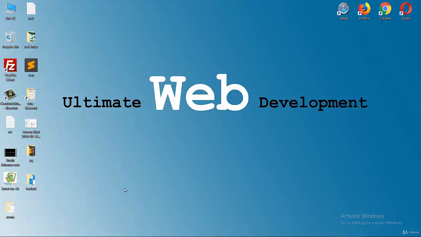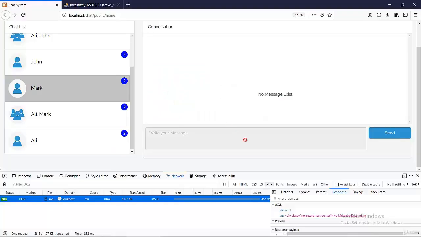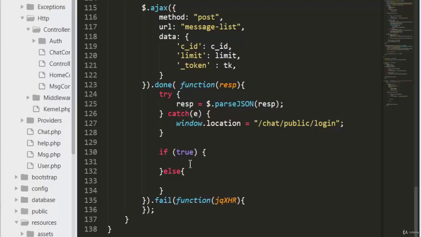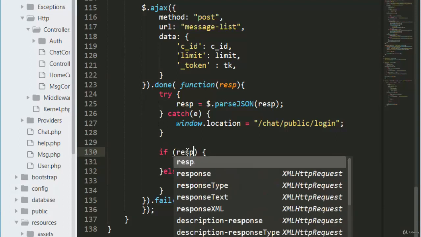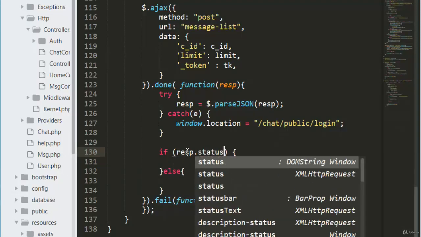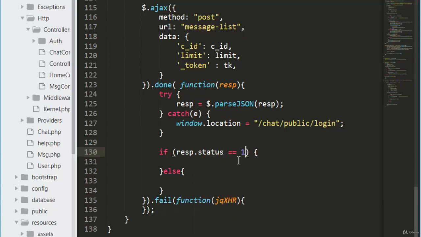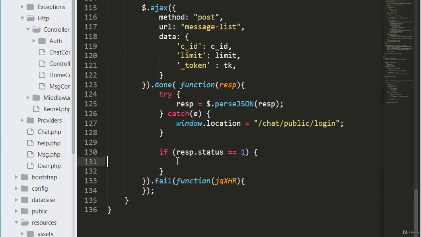Okay, now in this video we're gonna resume our work. So we're gonna have to make this area enabled when we get the response successfully from the message controller. Here we have to make the condition, like as usual, it will be resp.status. If it is equal to 1, then which means we have a successful response from the user. So in the if, let me remove the else. We do not need else in this condition.